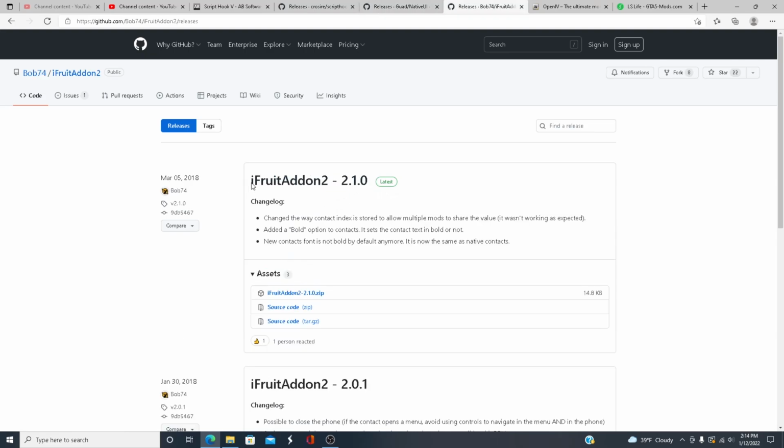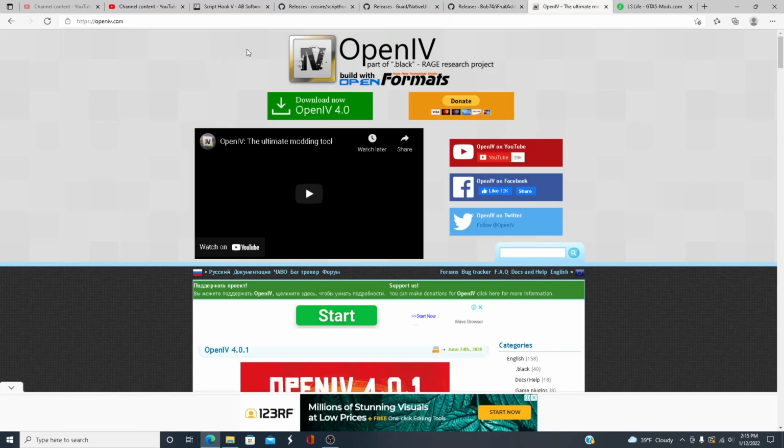Then you guys gonna need iFruit add-on 2.1.0. Go to the first one and click download. And everybody gonna need this right here, OpenIV, because this is where you go into your game files, like if you want to put clothes in there, put in an add-on car, or replace a car. So you guys click on this, download now, OpenIV 4.0. I already got it downloaded, so I'm gonna skip that part.